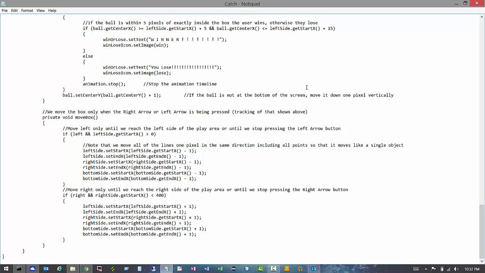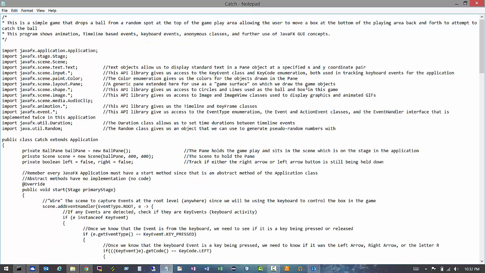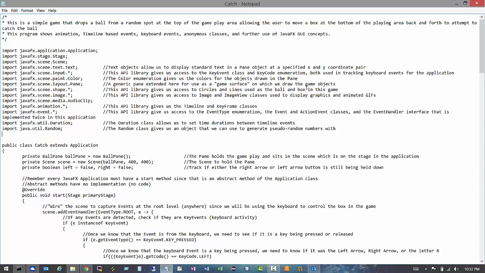And I forgot to do my include. My import. Now I sound like a C++ programmer all of a sudden. My import java.net.url. Let's save that.